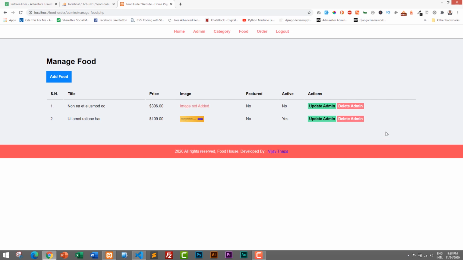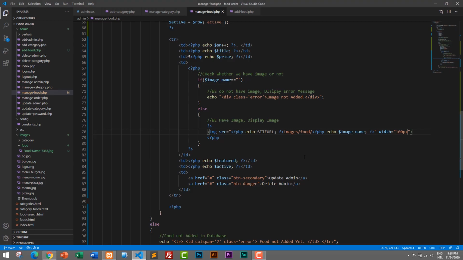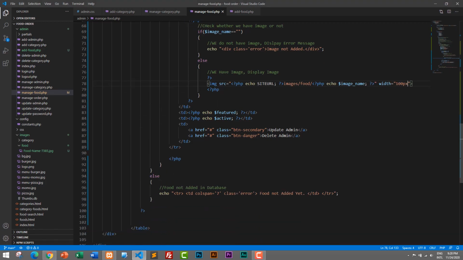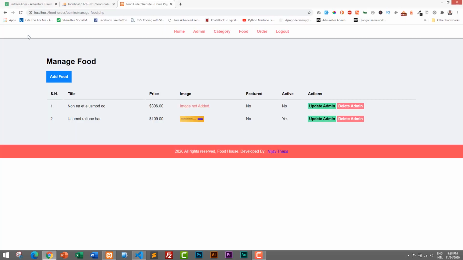So that's it. Now let's update the button. This is not update admin, this is update food and delete food. So here I will call it as update food and delete food. That's it. Save it. Let's go back to browser, let's refresh it. Update food, delete food.